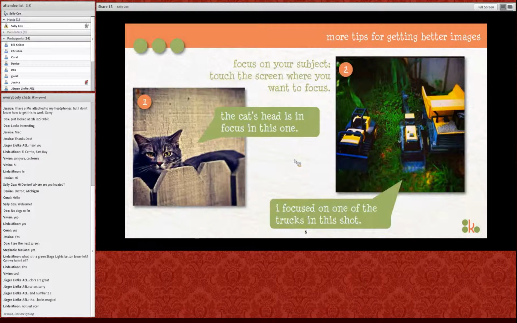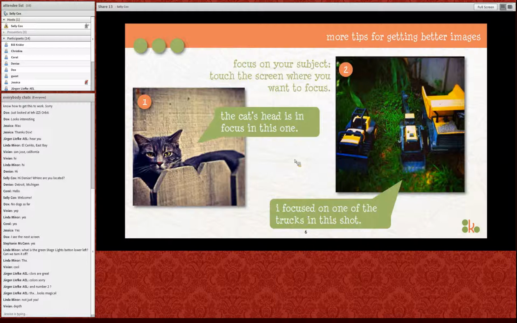Okay. So focus on your subject. Touch the screen where you want to focus. These are 2 examples. The one on the left is a cat in my neighborhood, and you can see that the foreground and the background are a little bit blurry, but I touched the screen. Believe it or not, that cat sat there until I could actually get a picture of him or her. I touched the screen where the cat's face was, and that causes the iPhone to focus in on that area. So that's one way that you can do it. Obviously, you can also do it in post-processing. I could have easily gotten that whole photo in focus and then done the blurring afterwards if I wanted to.